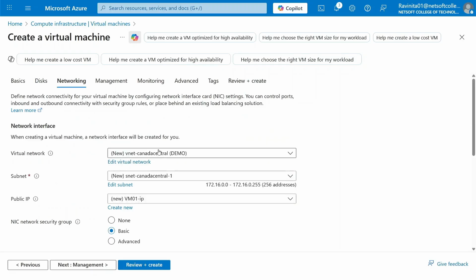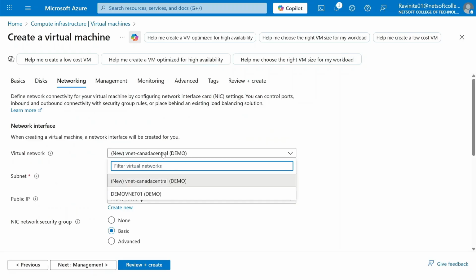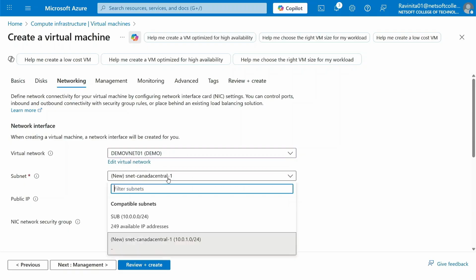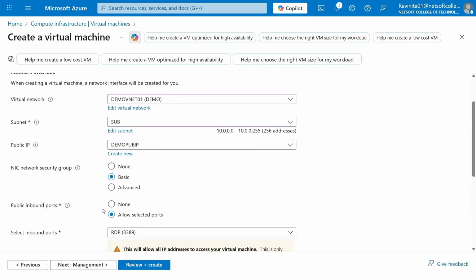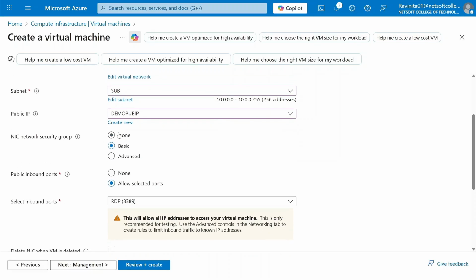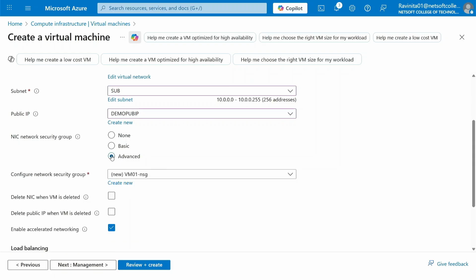For network, do you want to create a new network? No, but you can. I will use the network I created. Now, the public IP, again, I want to use my public IP. Now, what about NSG? Yes, I want NSG because the ports need to be opened for public. If you say none, then there will be no NSG. If you say basic, then a new NSG will be created with this port open. But if you click on advanced, that means you know what you're doing and you can connect the NSG you created.